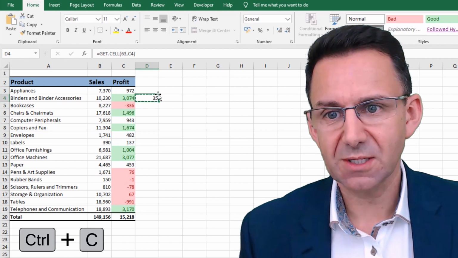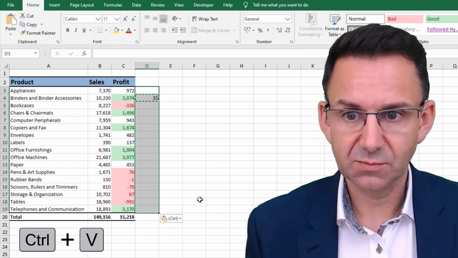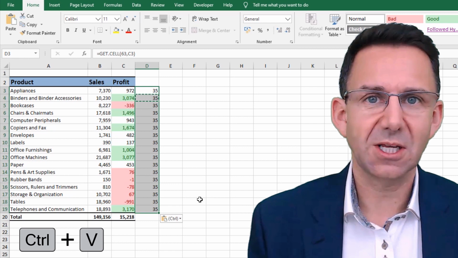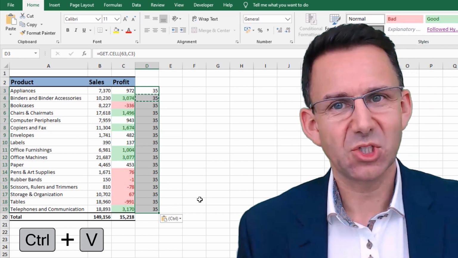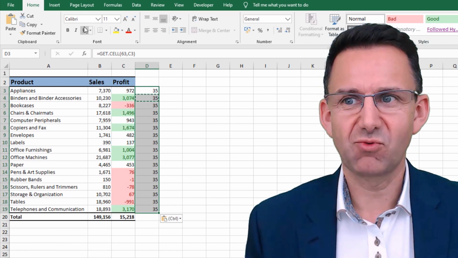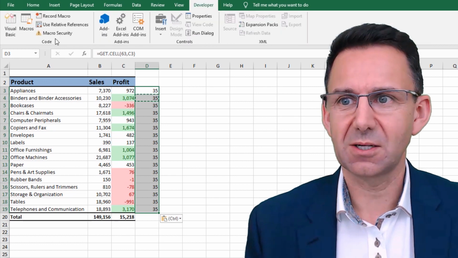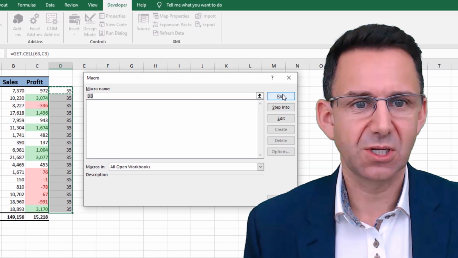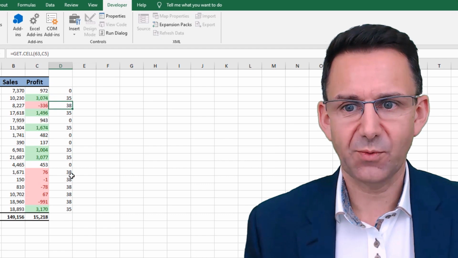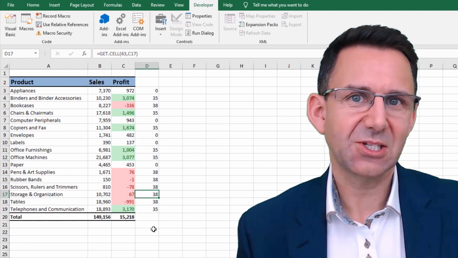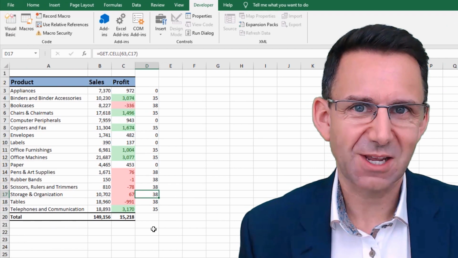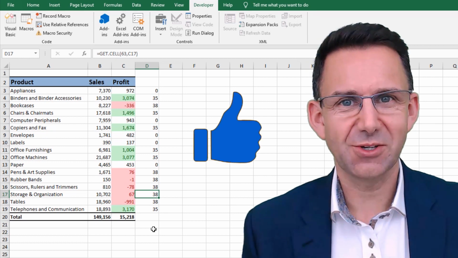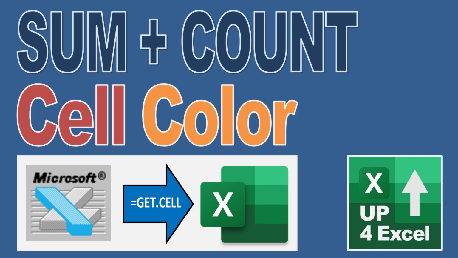The only problem is when I copy it down, it doesn't look like it's updated. What I have to do, because it's a macro, is run the macro. So I go Developer, Macros, Run, and off we go. So that is a way of getting the exact same result without needing to use named ranges.